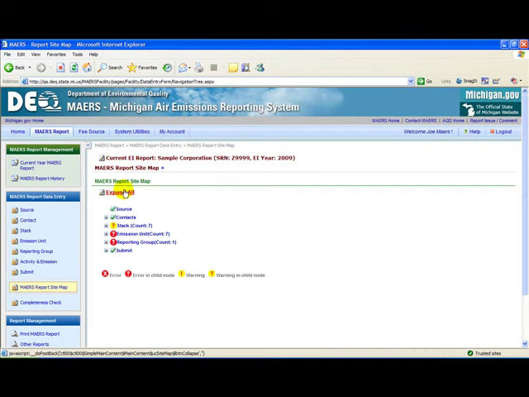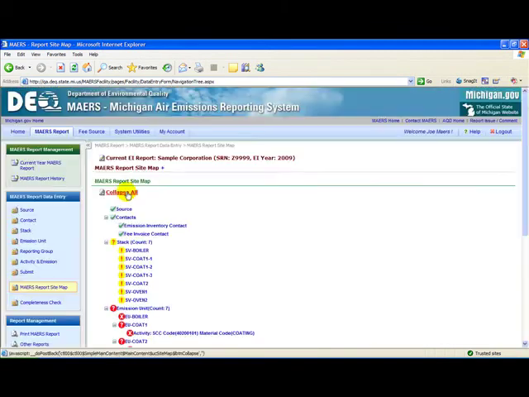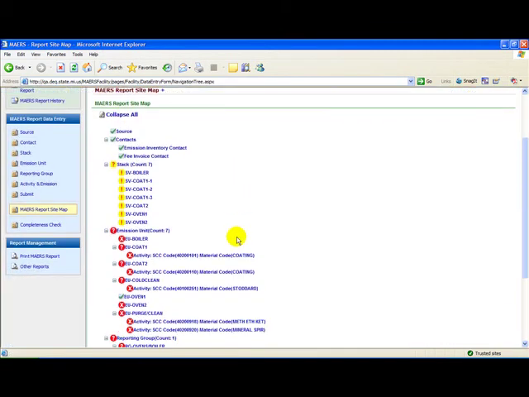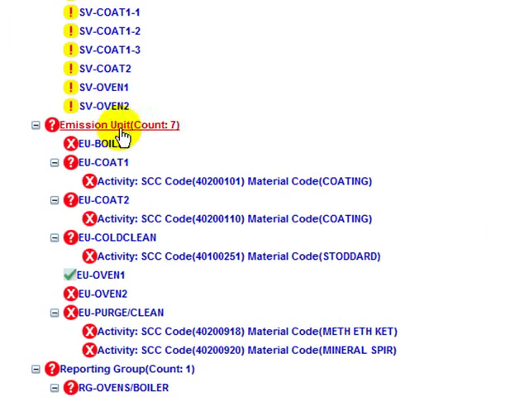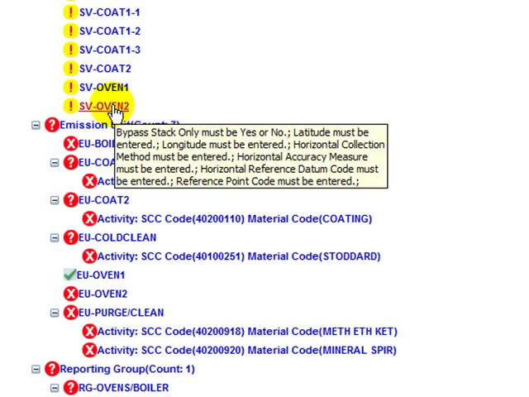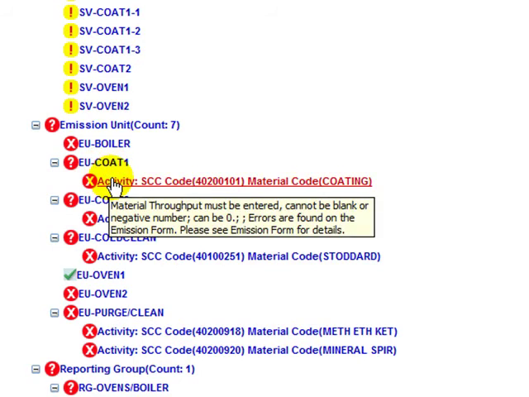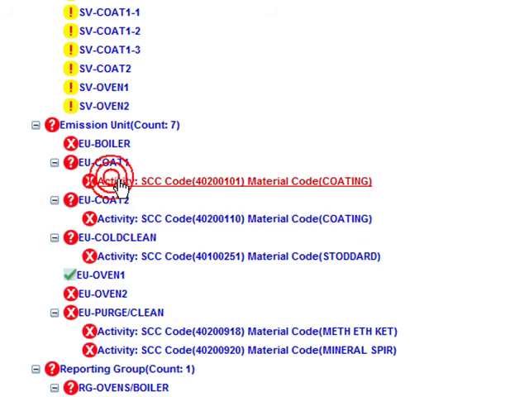To view the errors, you can go directly to the MAERS report sitemap. If you expand the map, it will show where errors and warnings exist. The errors will appear in red and warnings will appear in yellow. You can click directly on the form to view the error.